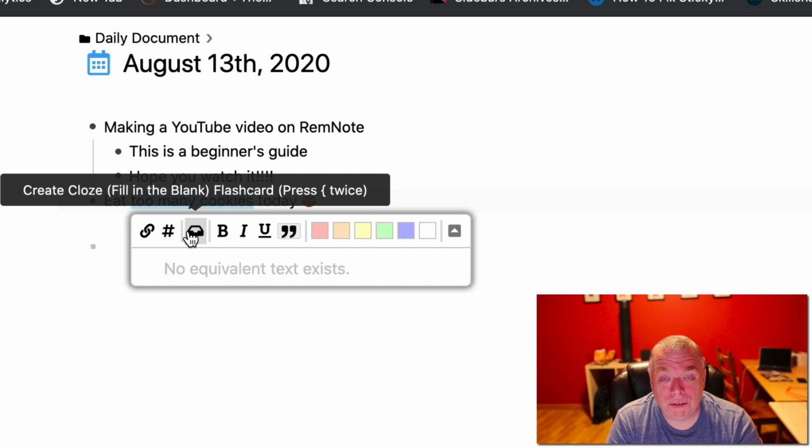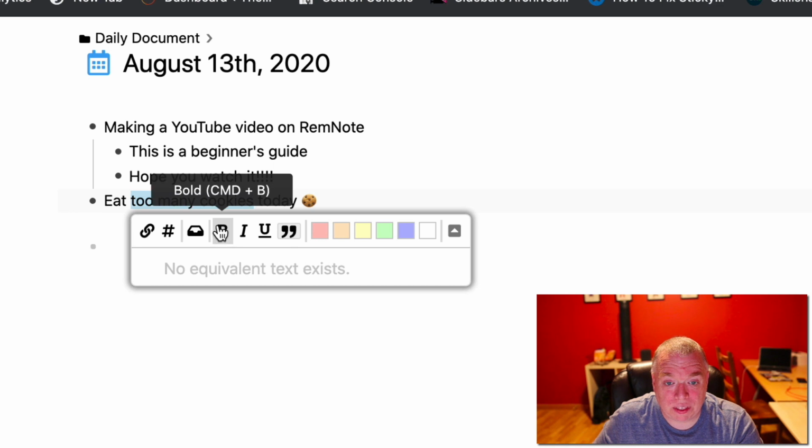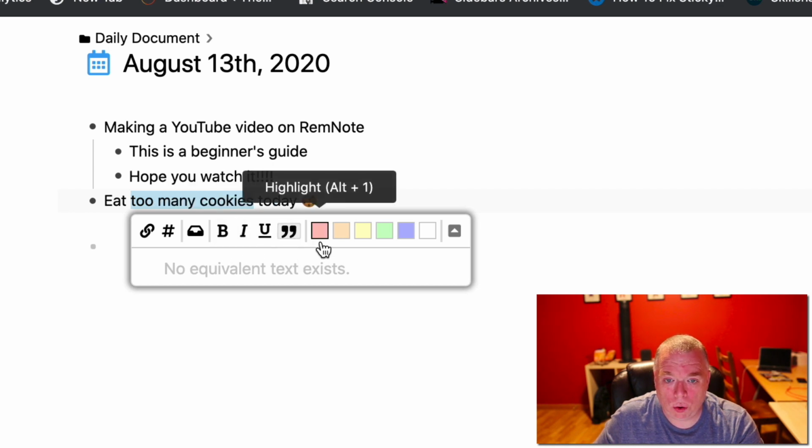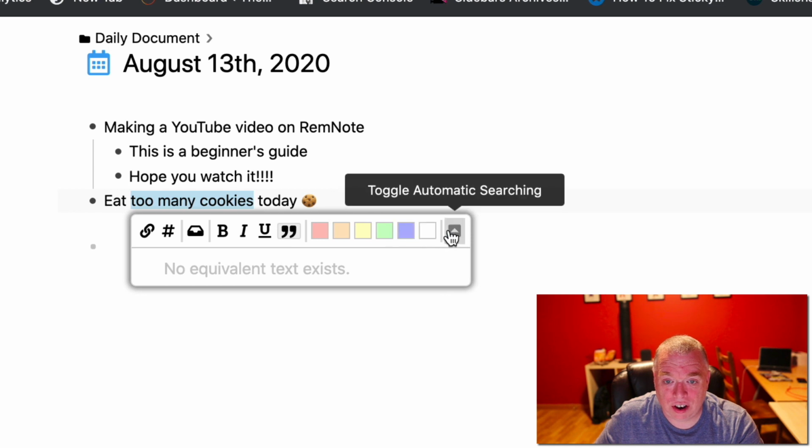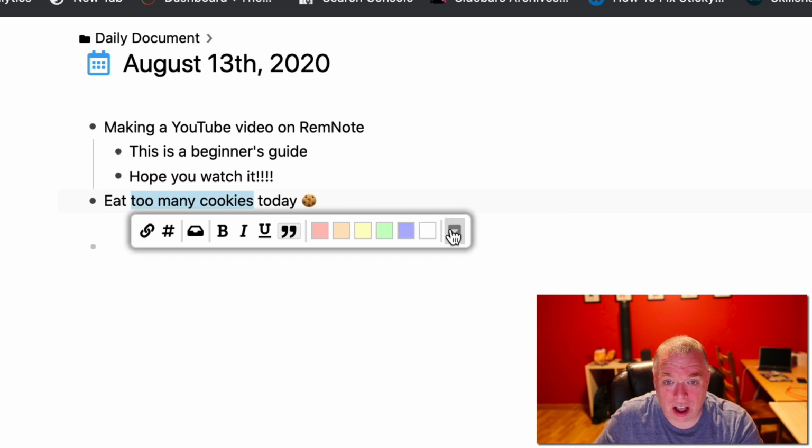So if you're learning information and you want to test yourself in a fill in the blanks way, you might have a phrase like, this blank equals the width of a circle, as an example. And you might put diameter for that, right? As an example, you could have bold, italicized, underlined, you have quotes, and then you have a bunch of different colors here, and then you can toggle automatic searching on and off.